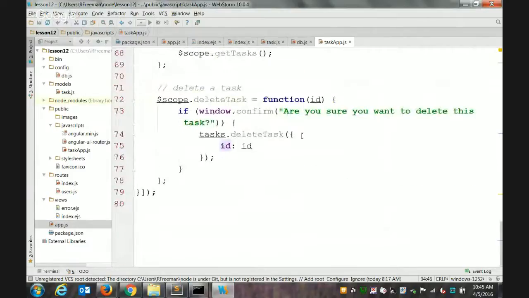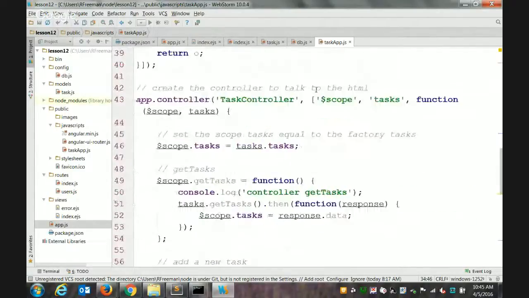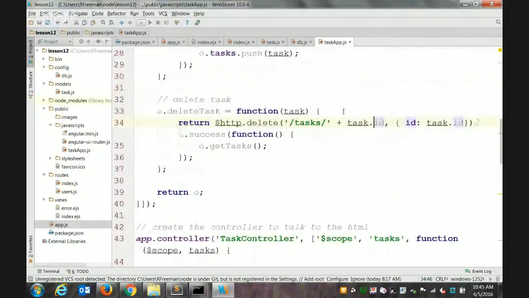So we set ID, call delete, and we append on our task.id. So now all we need to do is write the delete handler in our index.js, which won't take us long.